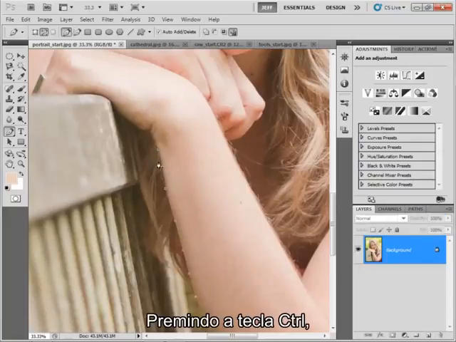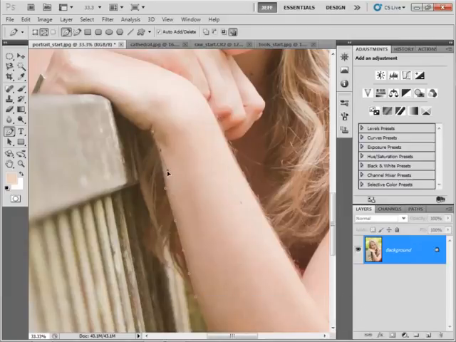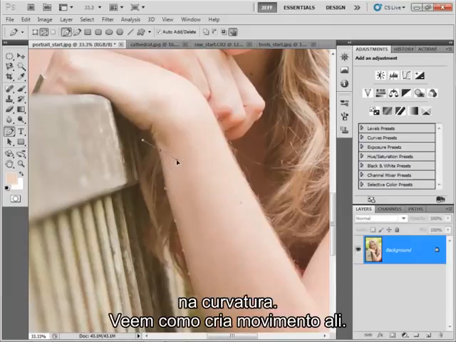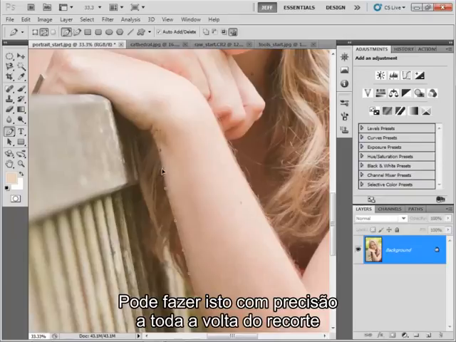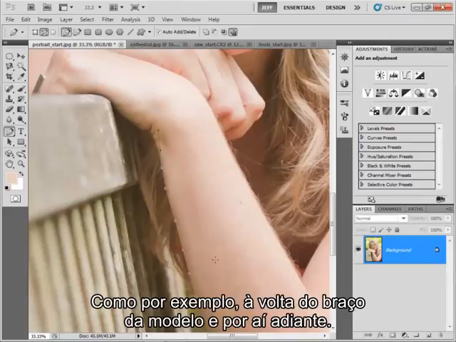And you can actually, by holding down the control button, toggle these around and get a very accurate curvature. You can see how that's moving the curve there, and you can do this. You can fine tune this all the way around a cutout to get exactly the cutout you want, all the way around, say, the model's arm and so on.